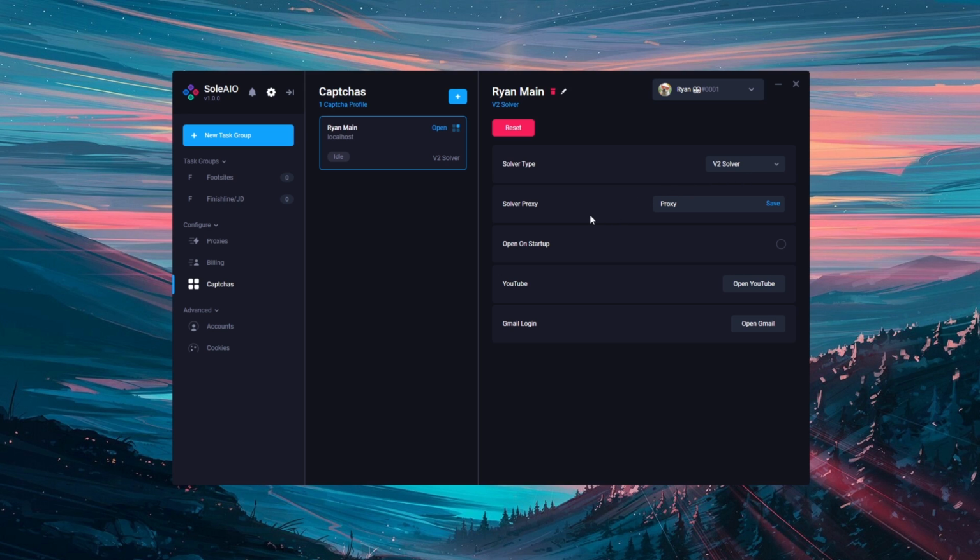The second option is a solver proxy. This is the proxy IP that will be used on this Captcha profile. If you use programs such as AYCD to farm Gmails and you use specific proxies in there, you'll want to use the same proxies within Sole to make the IP consistent. The more consistent an IP is on a Gmail, it can get better scores and better Captchas, so you'll want to try and keep this proxy the same if you do use a proxy with your Gmail.